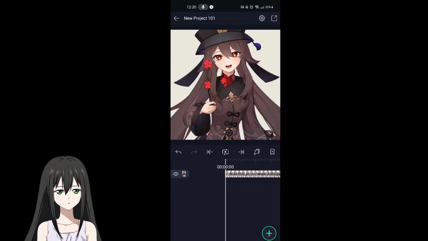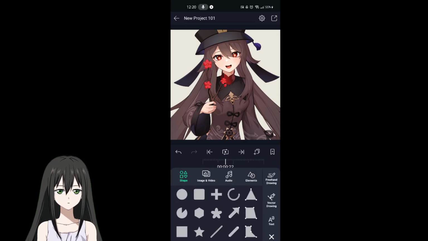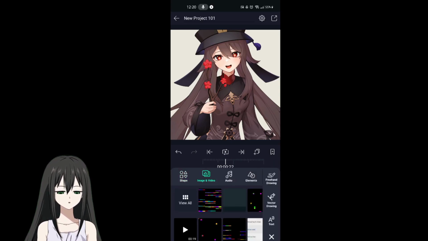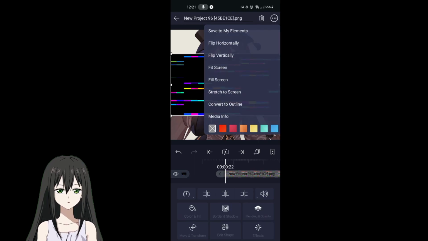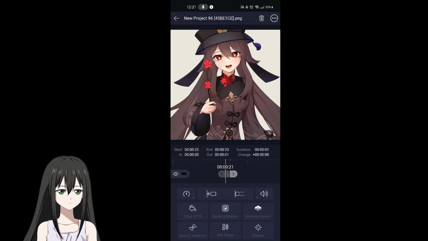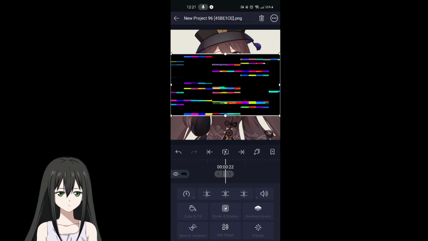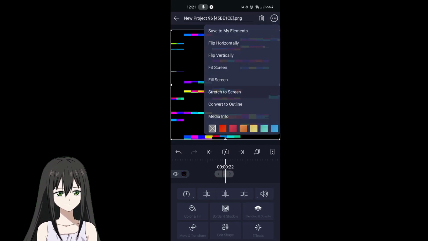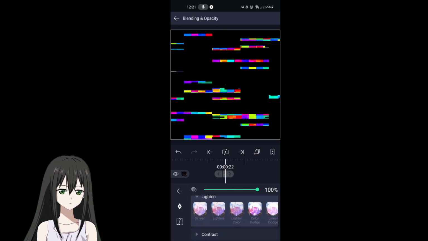Okay, so first of all, you need to import those screenshots, the PNG files. Call it a frame, just a frame. You see, the duration is one frame, just one frame. You don't need two frames because it will look so bad. Make sure to stretch it to the screen and set the blending mode to lighter color.